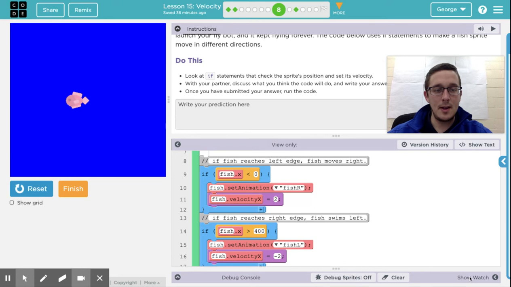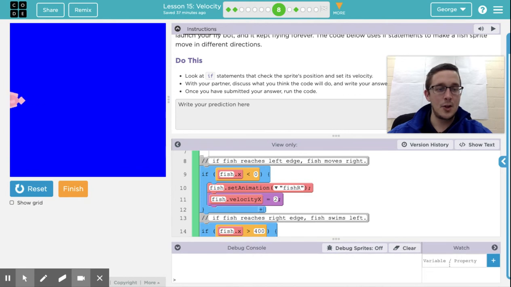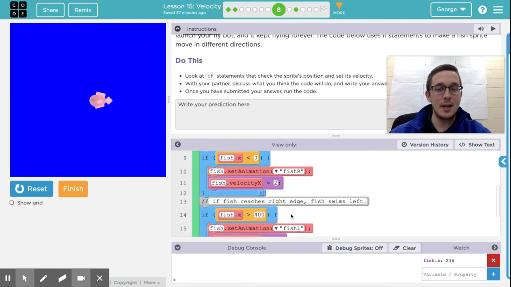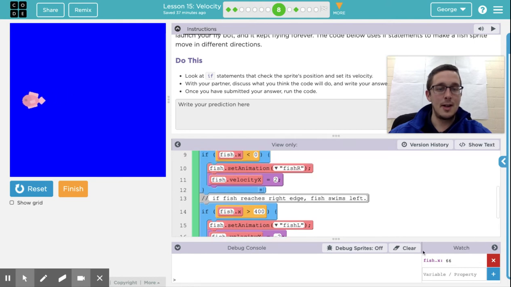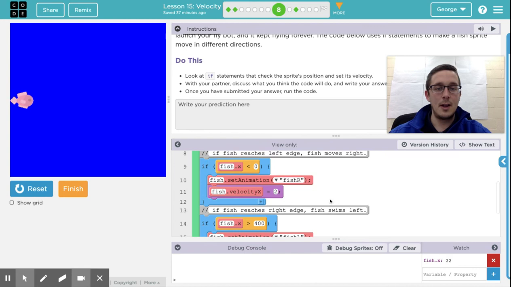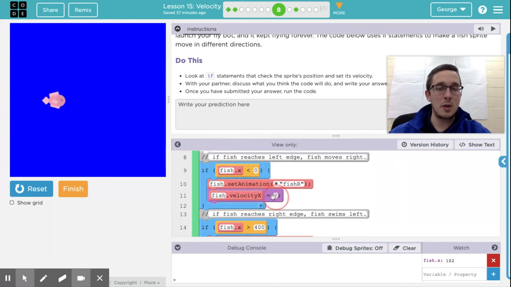One thing that could help is enabling our watch down here. I need to pull my debug console up. So I can watch fish.x. So we can see fish.x is increasing, it's increasing as the fish is moving to the right. Watch what happens when this number gets over 400, right? 400. Right there. See, it got to 400 and now it's going back down because we set the velocity to -2. So now it's getting smaller. And then it gets to 0, watch it get to 0. And what happens when x is less than 0? It changes back to a positive velocity. It changes the animation to be fish R.